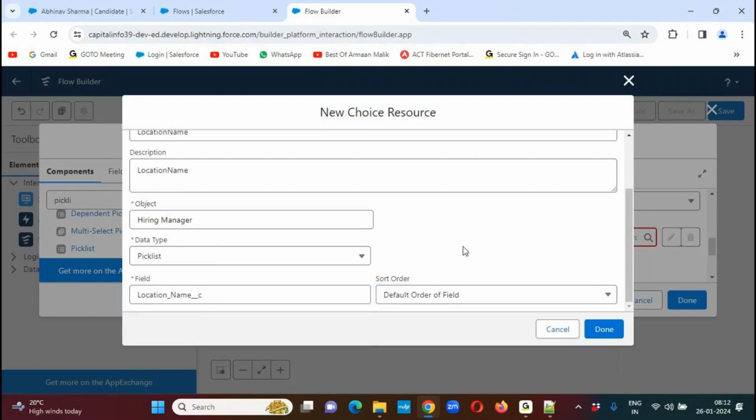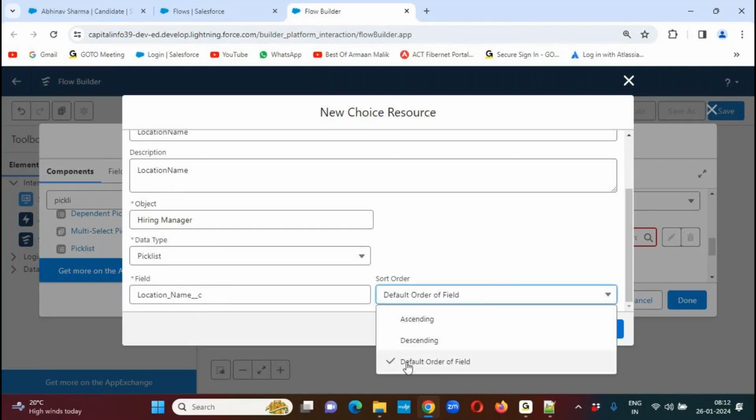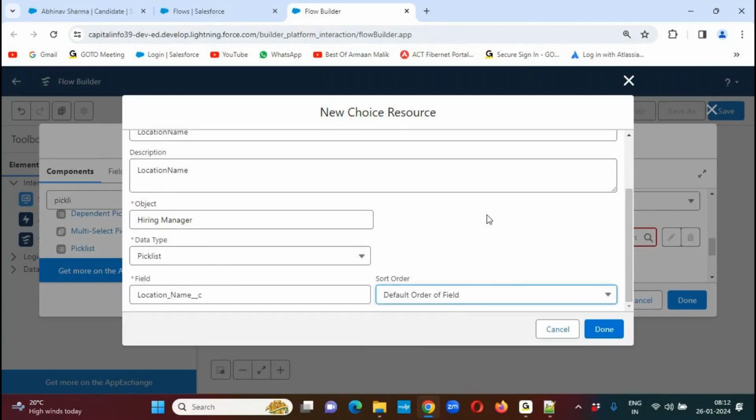But already, upon creating the location field in the hiring manager object, we have entered the values. There we have selected the checkbox, the arrange the elements in alphabetical order option. So already we have selected that option. Whatever sort order we have selected on the location field in my hiring manager object, set that same option here also. That's what we are selecting, default order of field. Clear? Now click on done button.